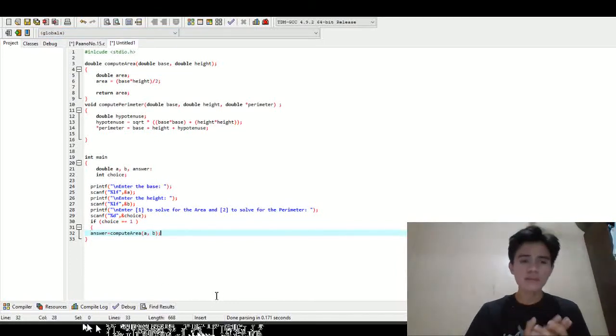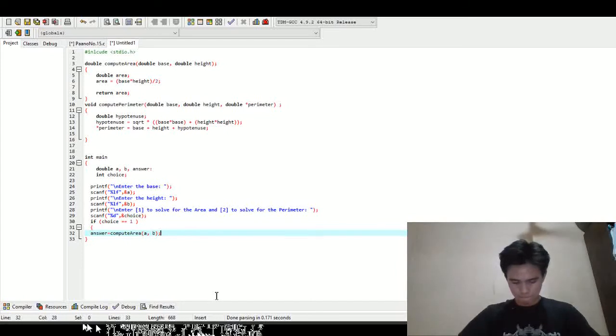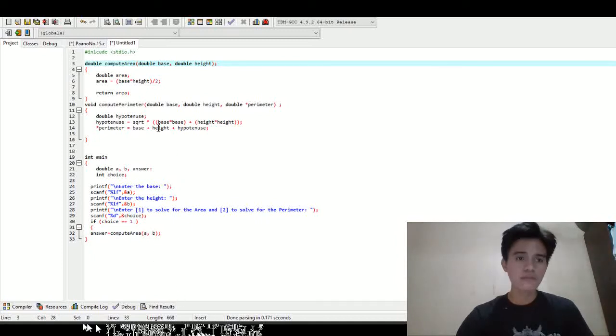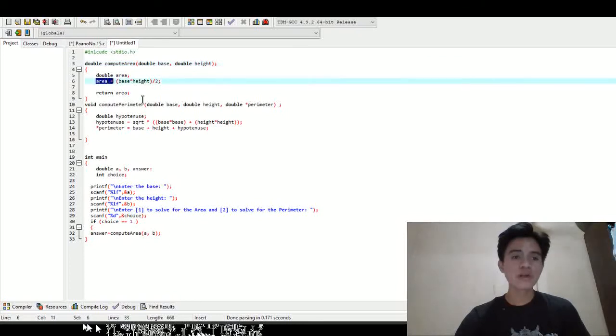The parameter a will pass the value to the parameter of the base, this one, and then the parameter b will pass the value to the height. Then we can have our answer, this one, the area of the base times height over 2.